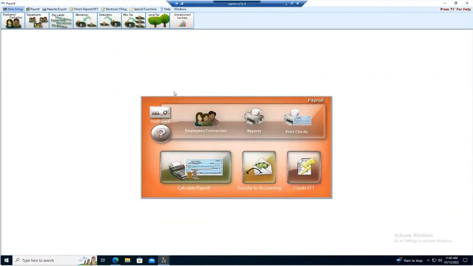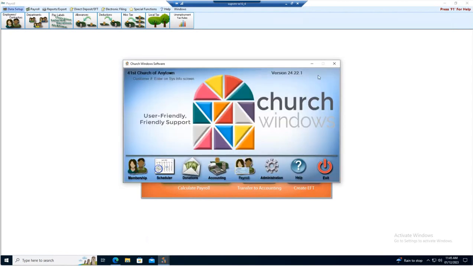I've been asked to clarify, what's the difference between SR1 and 24.22.1? They are the same thing, folks, okay? So when I go back to my home screen for Church Windows here, we see 24.22.1. If you've just installed the original base version, it'll show 24.22.0. So the 1 tells us that we've installed the first patch or update for this version, okay? So I hope that offers some clarity with regards to that.